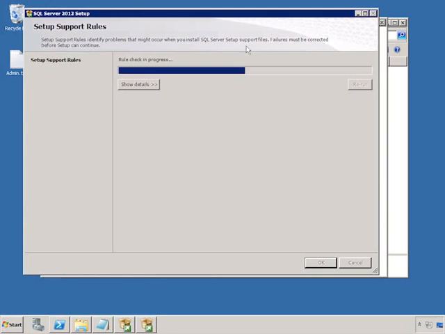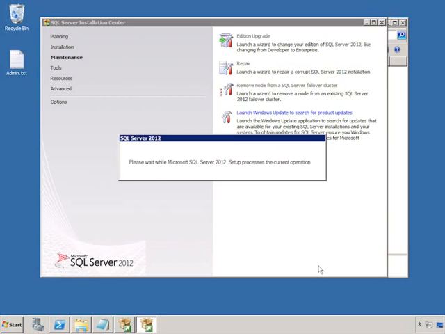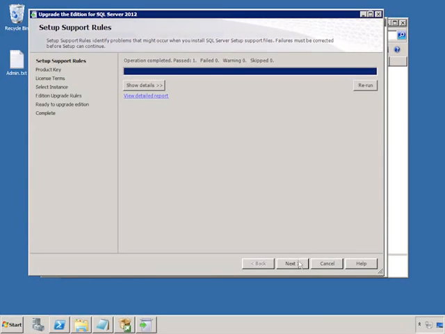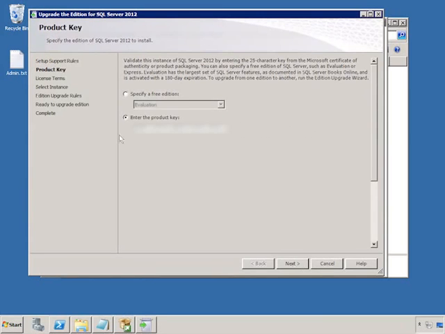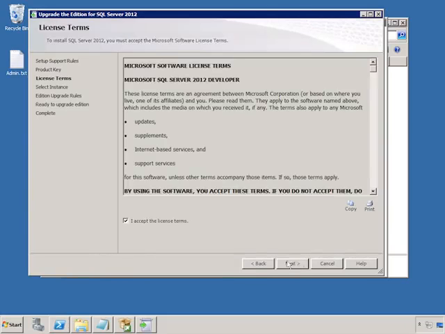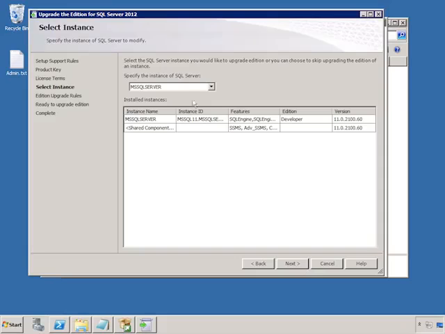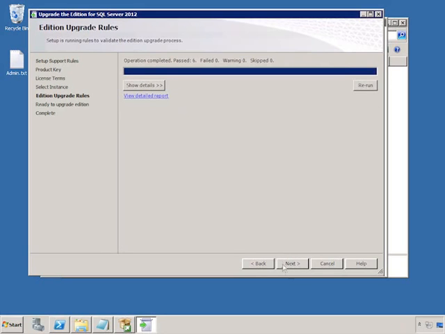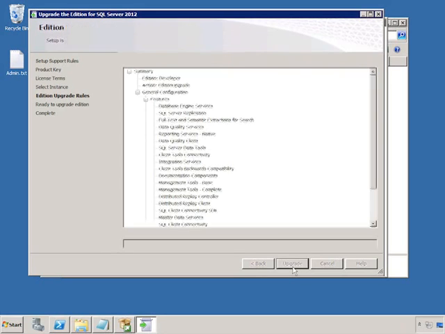You can see here that it's going to do a rule check again. Here we are. Everything passed. I'm going to say OK. You can see here it does another setup support rule check. Tell it OK. You're going to enter the product key, agree to the license terms, select the instance that you want to upgrade. Of course, we've only got one instance on this box. Edition upgrade rules. They all passed. Now we're ready to upgrade the edition.